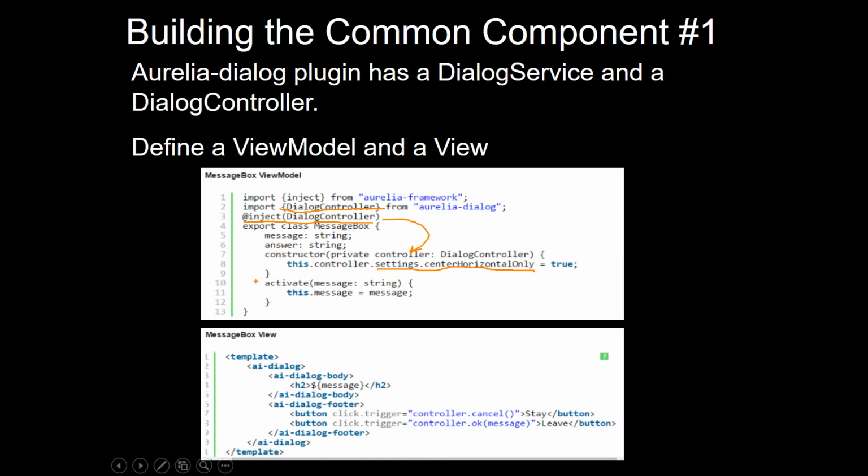And activate is a component lifecycle method, and this will be invoked when we actually call the dialog box. When you open the dialog box, it will be called with the parameter message. As you can see, we have two properties called message and answer. The message is what we're going to show inside the dialog box. For example, you modified your contact. Are you sure you want to leave this page? And then there will be command buttons that will say stay or leave.